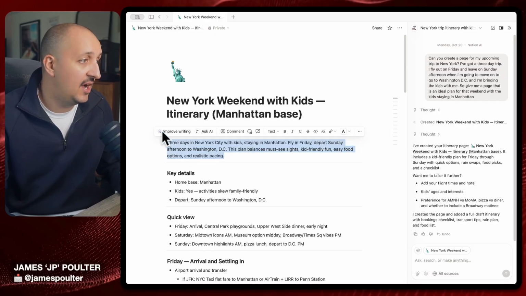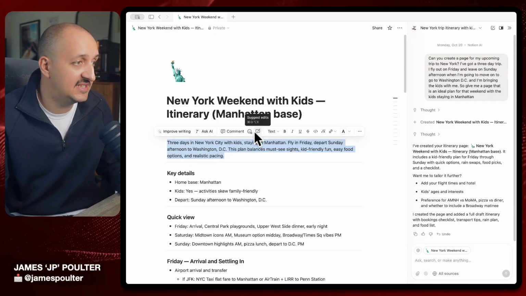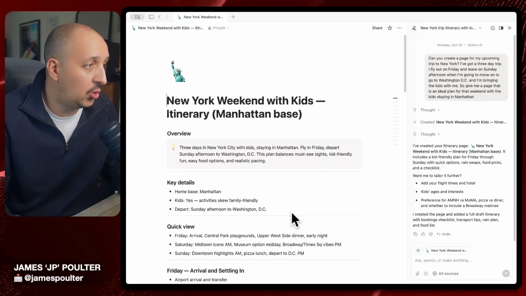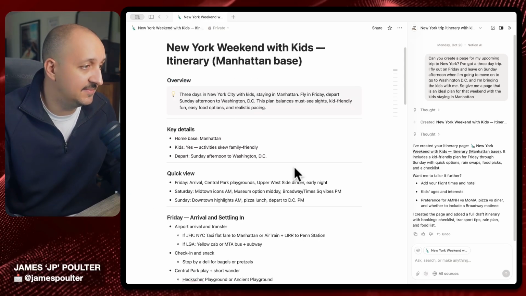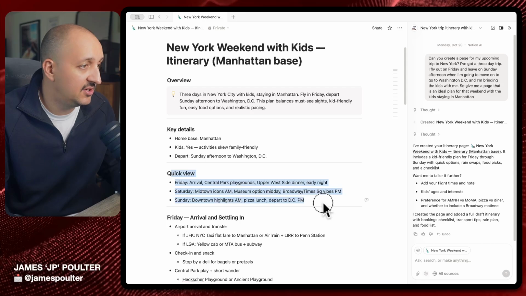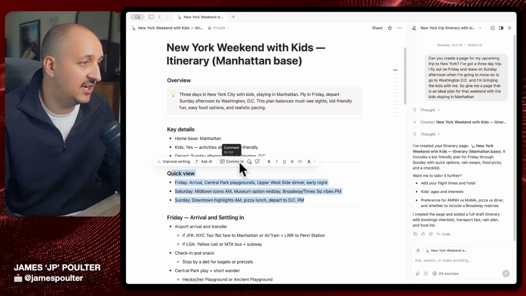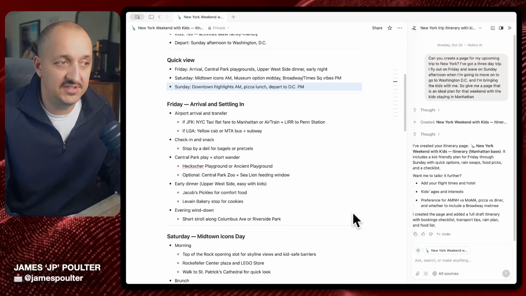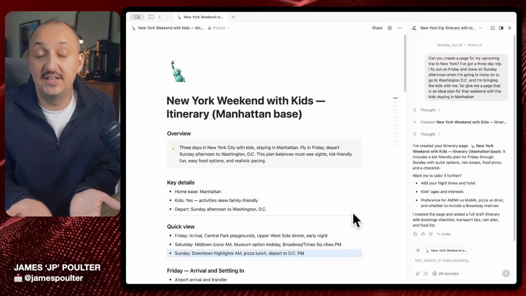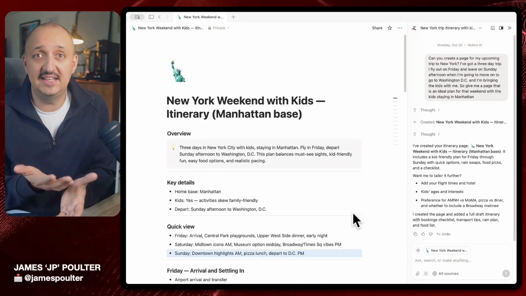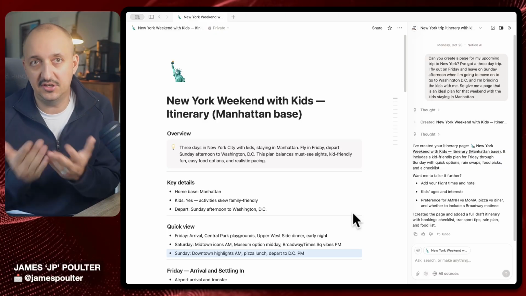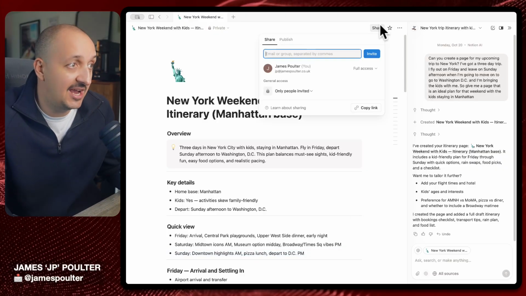So perhaps I'm going to change this from a text box into a highlighted callout box. Here's some key details. Maybe I want to quickly highlight this in a different color. You can do all of the different things. You can also add comments and invite people to this. So this is now a page, and it works in a very similar way to most other page editing tools like Google Docs or things along those lines. So you can just edit this page. You can also share it with other people.